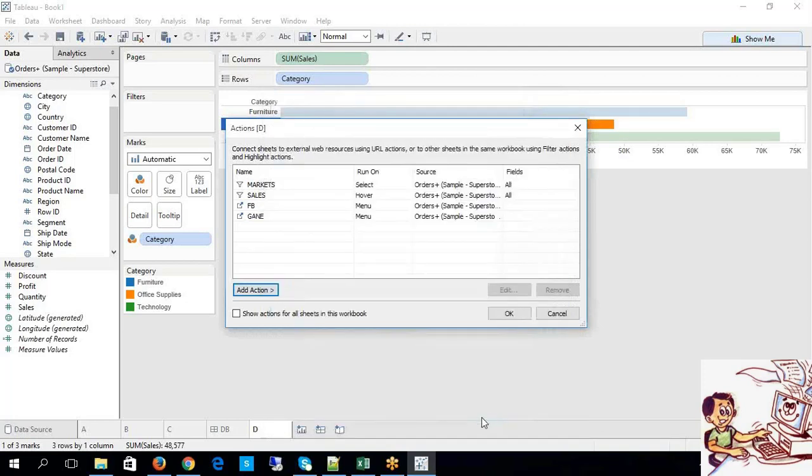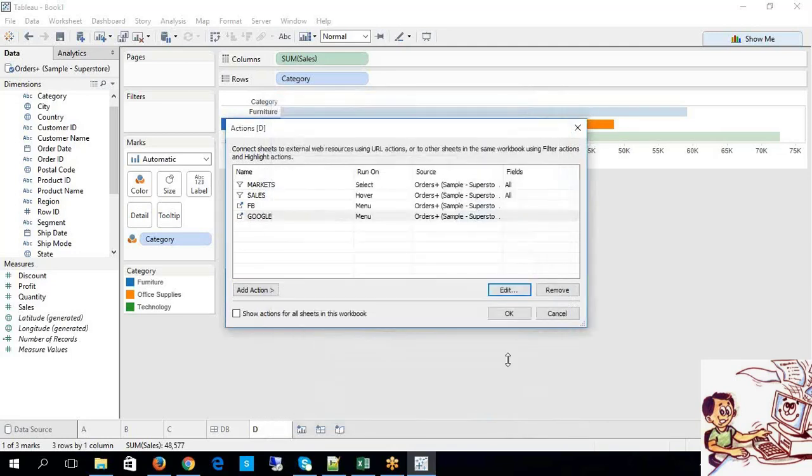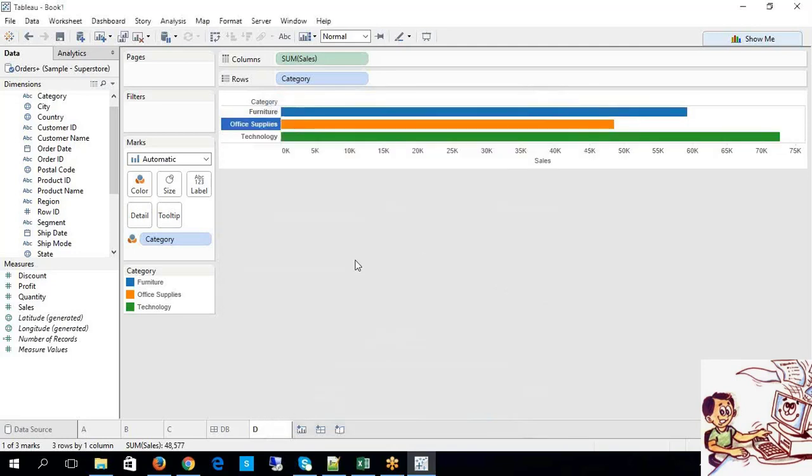Okay, so how many menu functions with the URL? You have 2 functions, right? Now look at this. One is FB and another one is something Ganesh. If you want me to edit, you can edit also. Let's say, see. Okay, something like that. Fine. Now click OK.